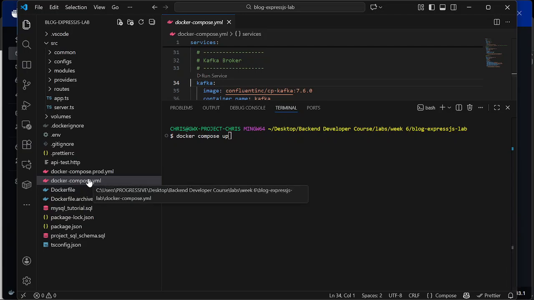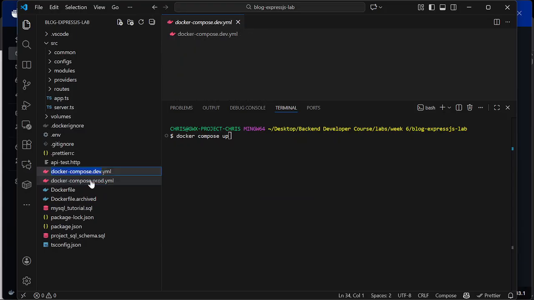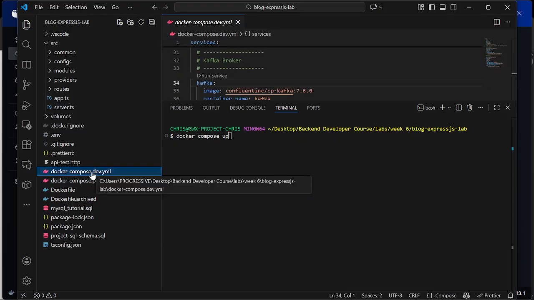But because I specified the name, I added .dev, right? So the names now are different. So because I did that, I'm going to add something here, -f docker-compose.dev.yml. So I'm going to specify.